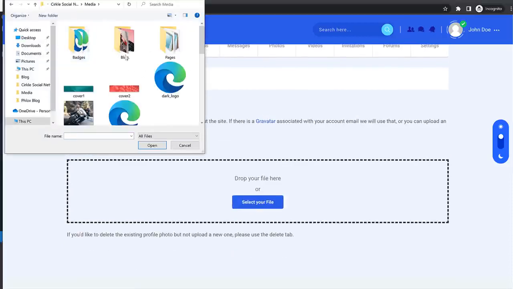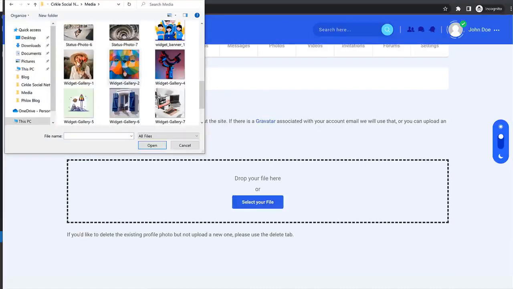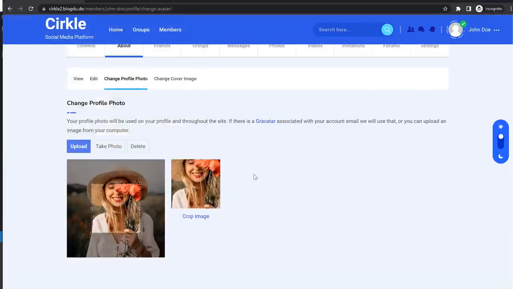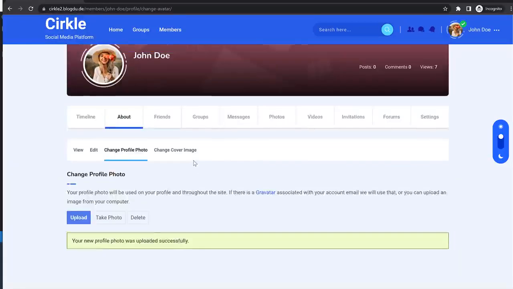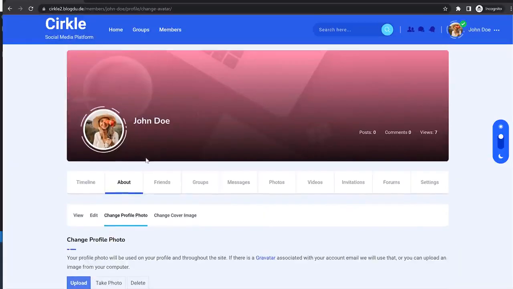So maybe I'll open the media folder and let me upload this image. Click on open. You can always crop this image. Maybe I want only this section. Okay, maybe this much. So I can select this, click on crop image. Now as you can see, the avatar is changed.